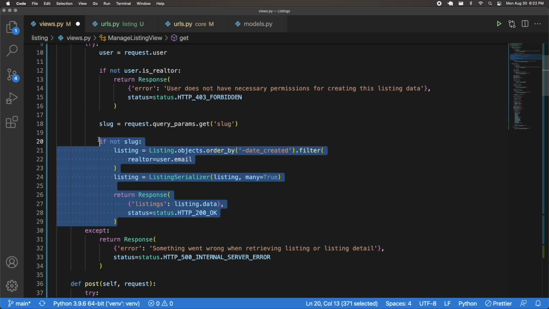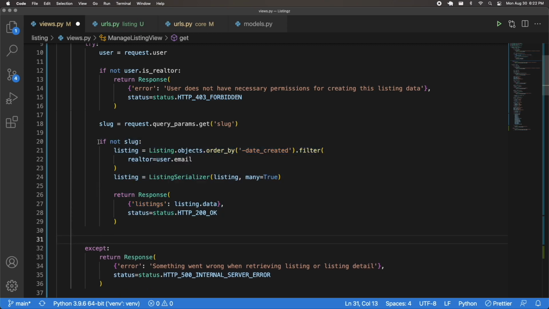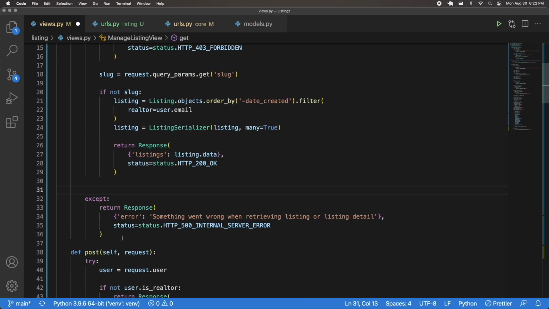Now this right here is going to be in the case where a slug was not passed in the query parameters. But if a slug was passed, then we're going to continue on right here with that. And then we're going to retrieve that particular listing with that slug, and then we're going to send that back in a response, assuming that it exists. So that's the first thing we have to check.